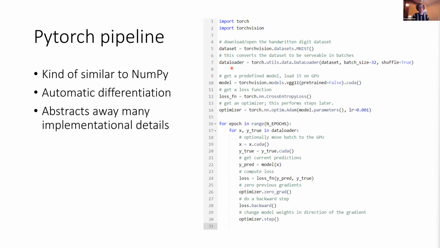You would need the data loader, which splits this data set into batches, because the whole data set can't fit on the GPU. You have to do things in smaller quantities. You would need to define the model, which is our neural network. Here, VGG is used, which is an off-the-shelf computer vision model, and it's put on the GPU.